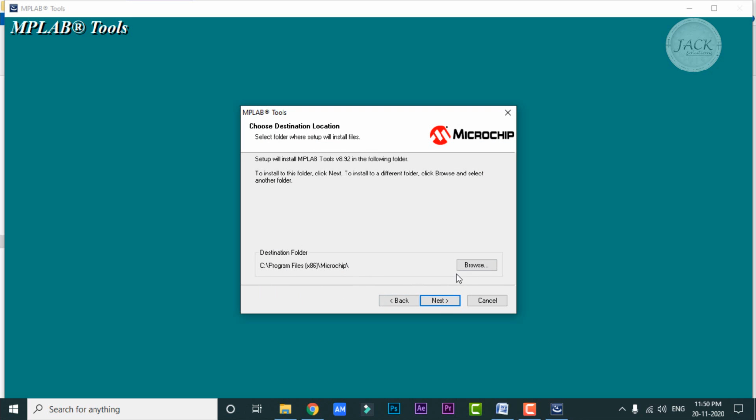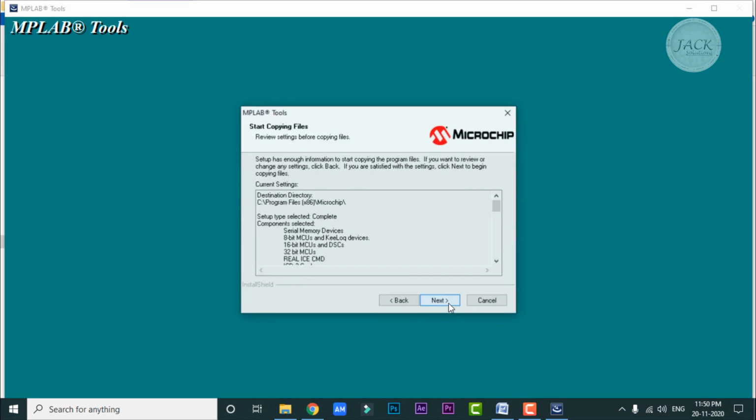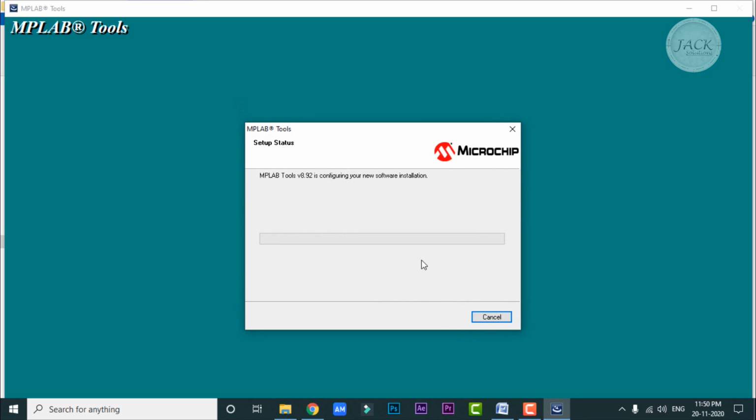And then if you want to change the file location you can change it, or else leave it as default and give next. Here it is also asking about the agreement. If you want to read it, you can read it, and just give next and give next. Here you can see all the programs present inside it. You can give next. So the installation has started.